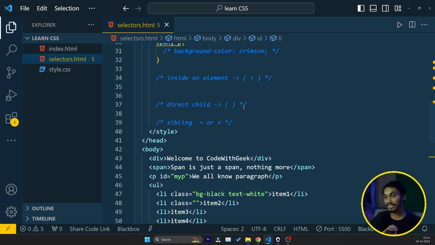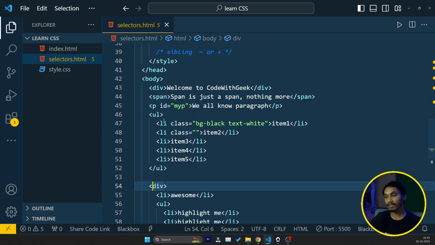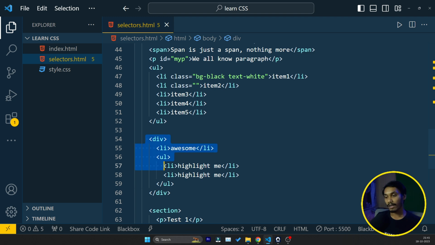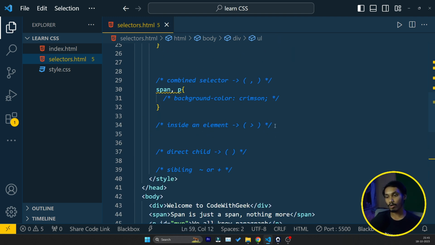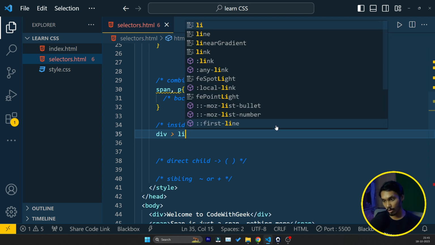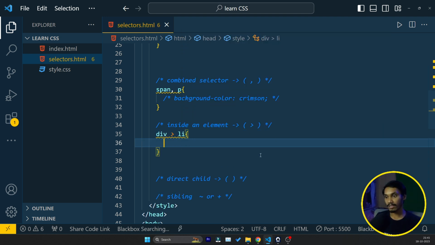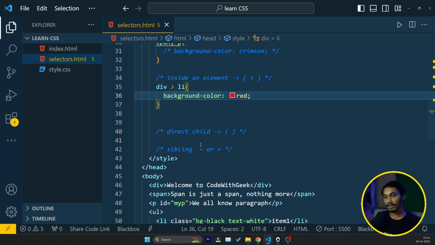Correct. So inside an element means, under this div I am going to target all the LIs. That is called the inside an element selector. So I can say under the div I want to target all the LIs like that. So that is the syntax. This thing you have to put. Now I can give some background red.